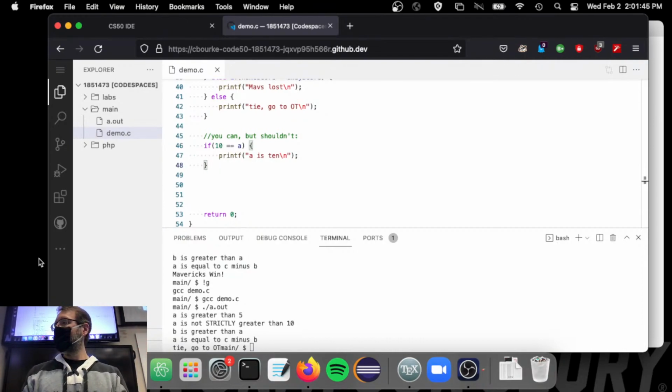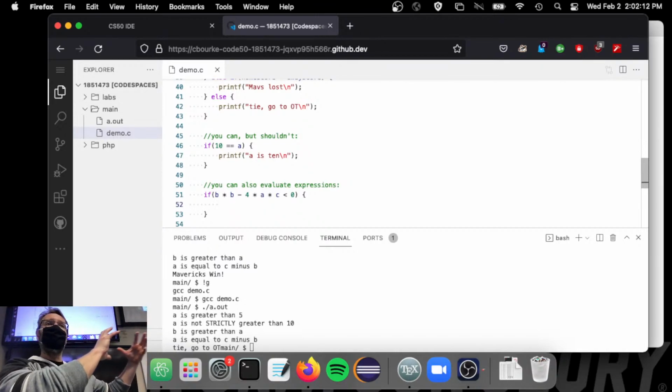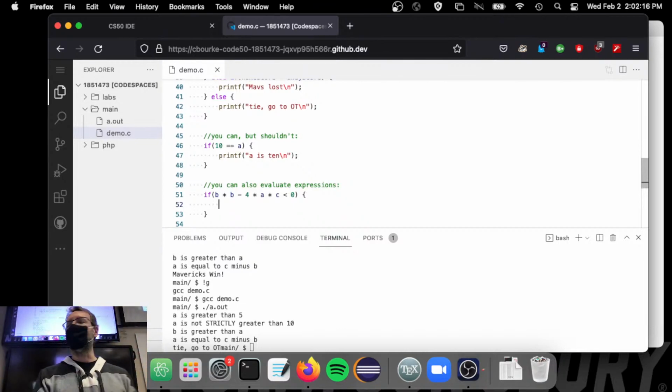Okay? Then you can also have entire expressions. You can also evaluate expressions. So, for example, if b times b minus 4 times a times c is less than 0, what am I computing there? B squared minus 4ac. That's under the radical. There's a name for that. What is it called? The quadratic equation. Yeah, the quadratic equation. What's that one part of it under the radical called? Discriminant. There you go. That's the discriminant.